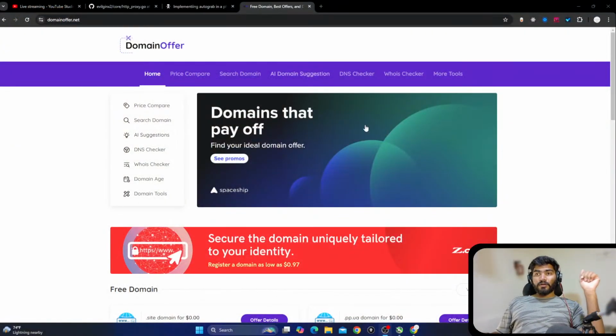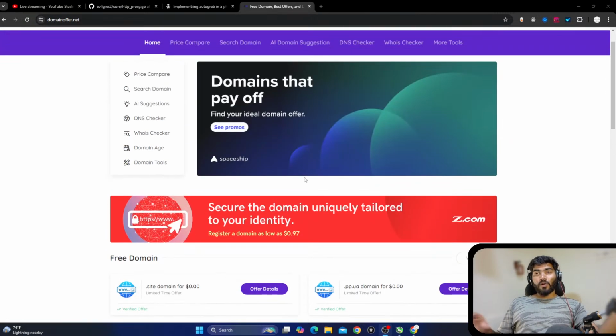Usually, what I do, one subscriber sent me one website called domains offer, I guess. Yeah, domains offer website, where you can see basically the domain offers. Yeah, domainsoffer.net. So here you can see the offer for the domain also, and it will show you all trusted sites also to purchase the domain.